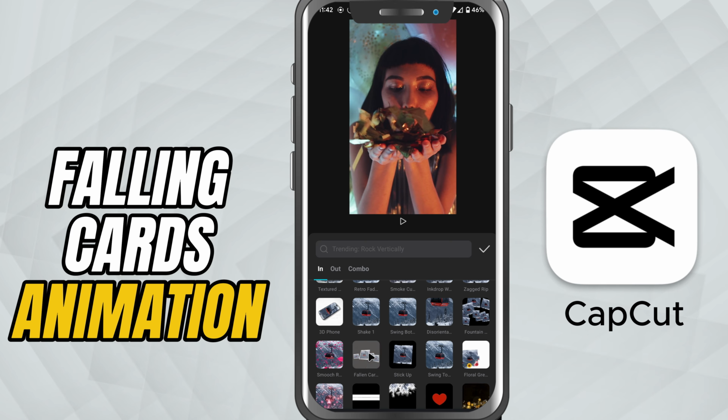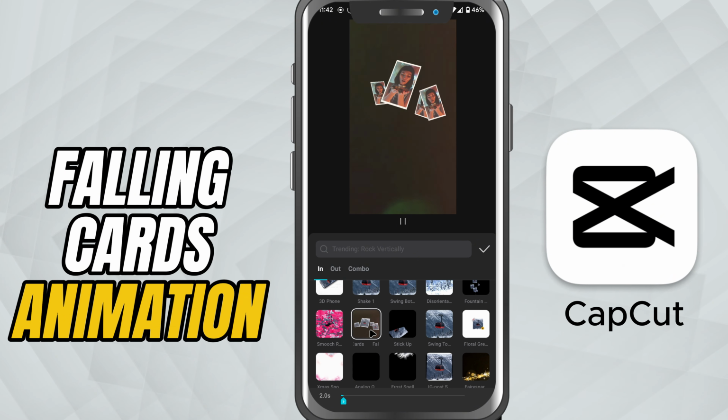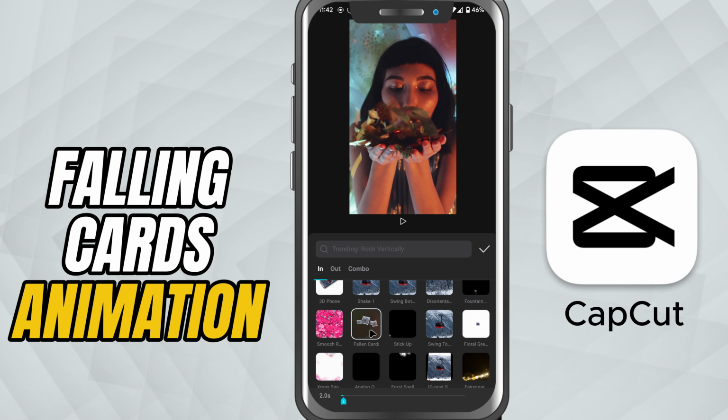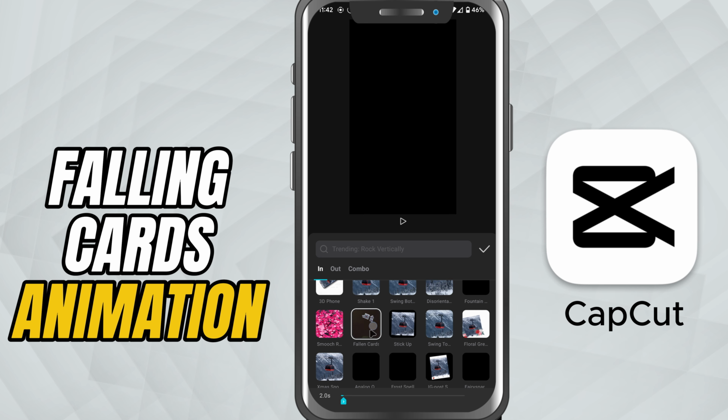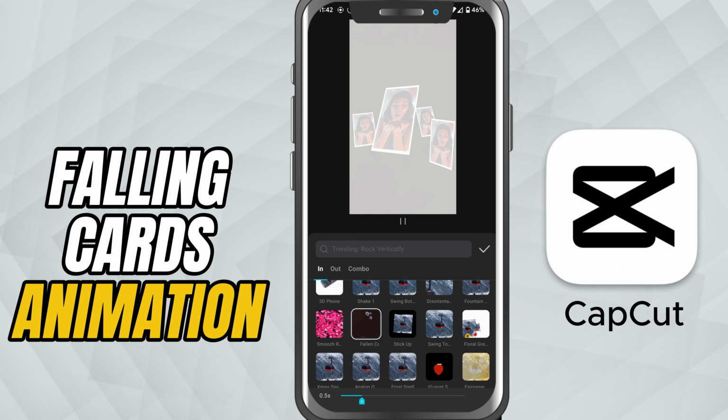Once applied, rectangular panels fall into place, gradually revealing the video underneath with a smooth and layered look. In CapCut Mobile, this animation is applied directly to the video clip, not as a separate layer.